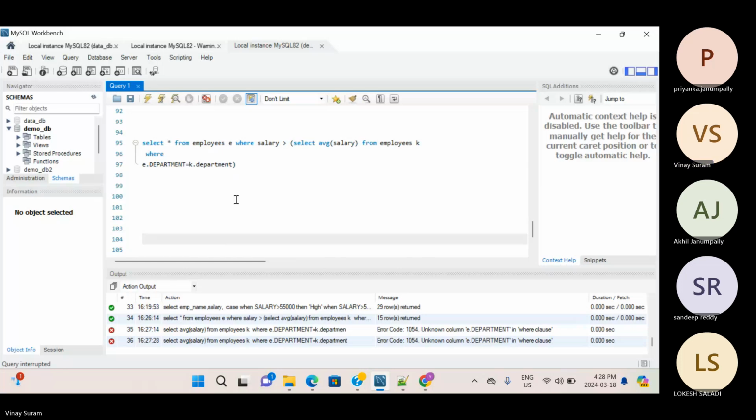Akhil, Sandeep, Lokesh, do you have any doubts related to correlated subquery? No, Vinay. So you're fine with the syntax, right? Yes. How about you, Lokesh? I will write it once with the inner join query. Okay, can anyone help me? Priyanka, can you help me with how to write it with inner join? Okay, I'm writing this.